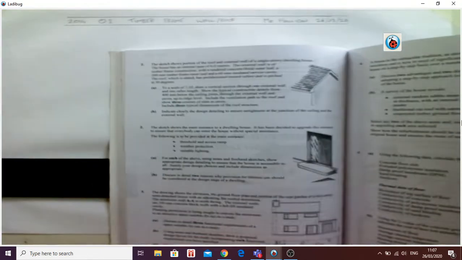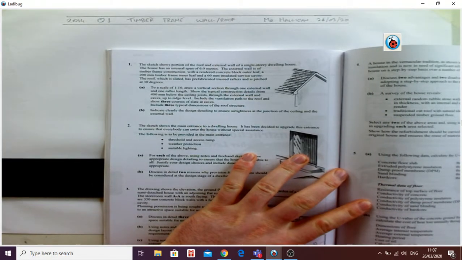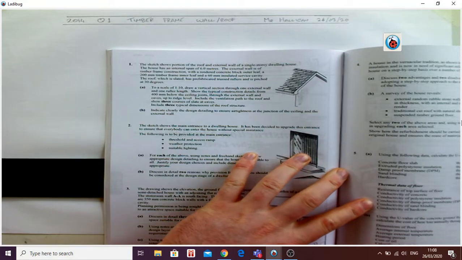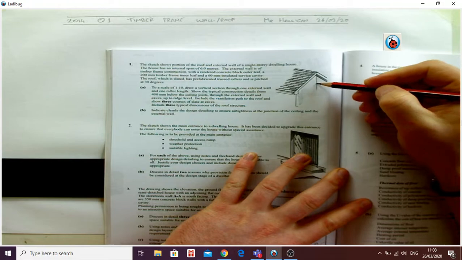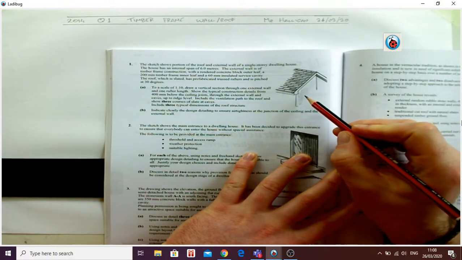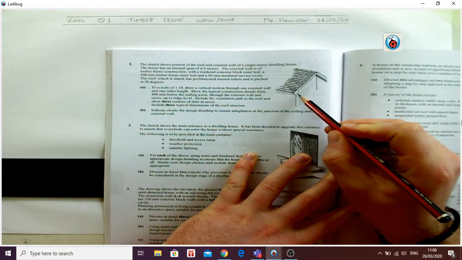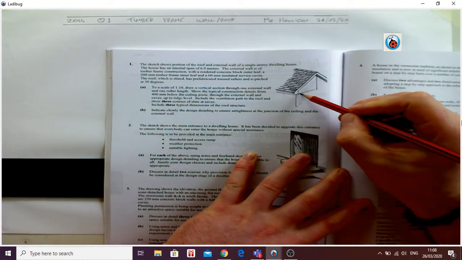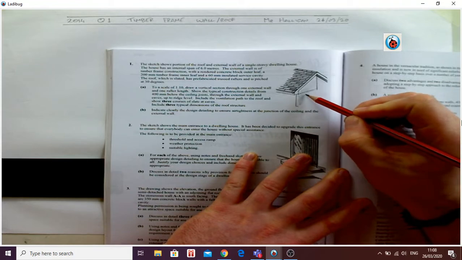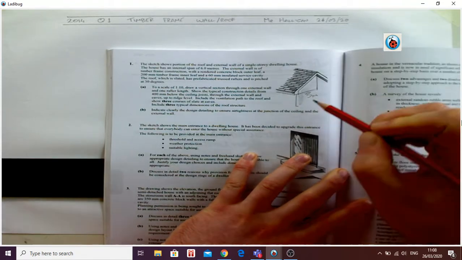The sketch shows a portion of the roof and external wall of a single story dwelling house. The house has an internal span of 6 meters. The external wall is of timber frame construction. So if it has an internal span of 6 meters, I'm going to draw a line down there from the verge of the roof and bring a line over there. If that's internally 6 meters all the way across, that's 3 meters here. Write that on it straight away.